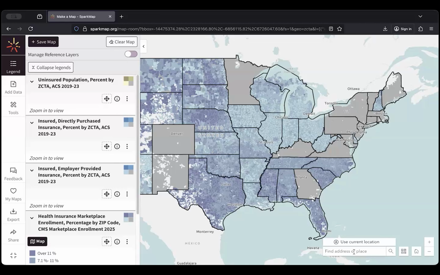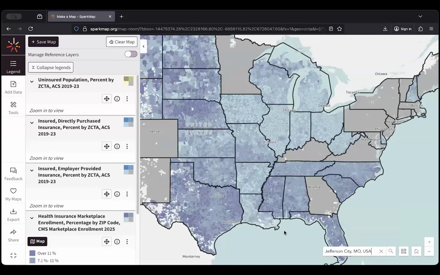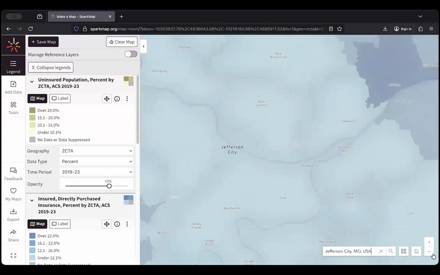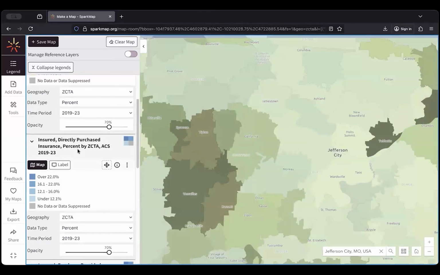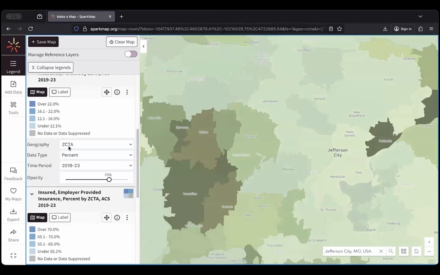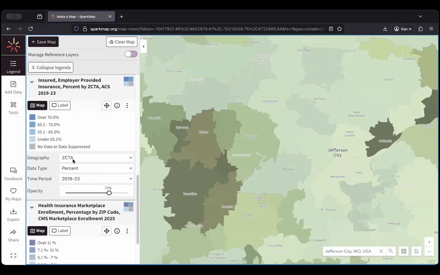So today I'm going to use a different example, and I'm going to go to Jefferson City, Missouri instead, and see what we can see there. So let me zoom out just a little bit. And again, you'll notice that because I used that zip code filter, if I just searched for insurance and added these layers without using the geography filter, it would default to county. But because I use the filter, they all default to zip code, which is really nice.